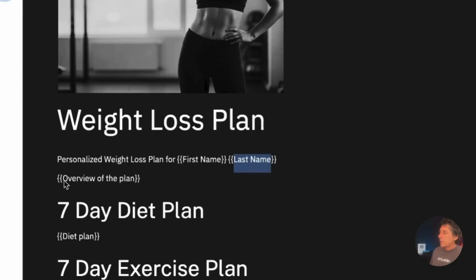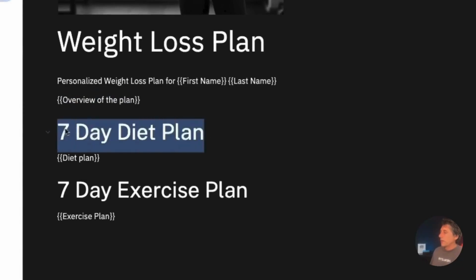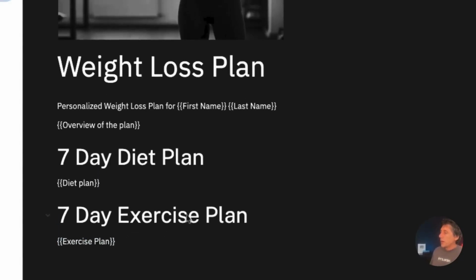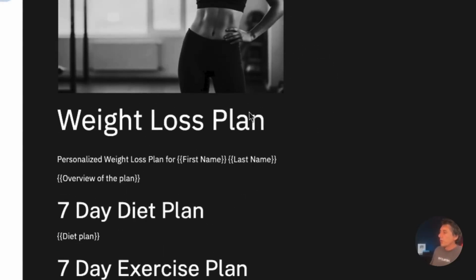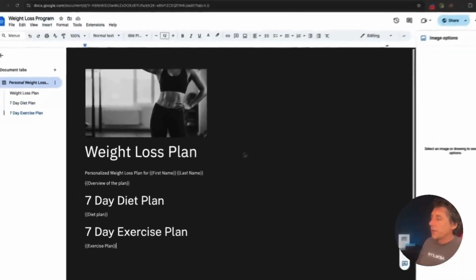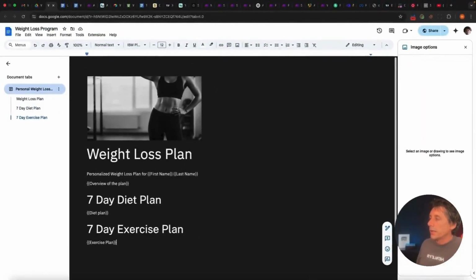I've then got another mappable field, which is overview of the plan, right? This is a hard-coded 7-day diet plan section. So this is where we put the diet plan. Underneath that headline, I put the mappable field of diet plan, and then on the exercise plan, I put the mappable field of exercise plan. So this is how we can map in fields here. Obviously this is a very simple result, but this would then map in our results from Airtable and from Make, and then it's going to create this into a PDF and email it to the potential lead. So let's have a look at how we do that.